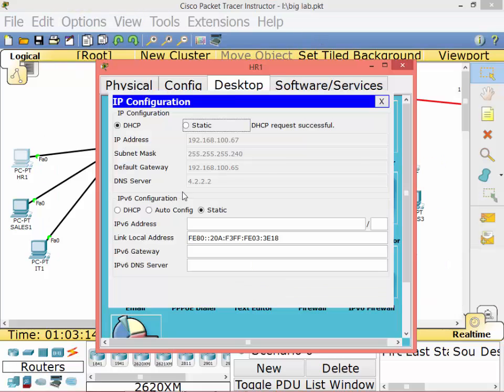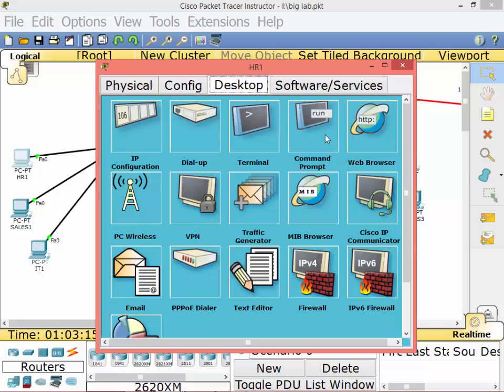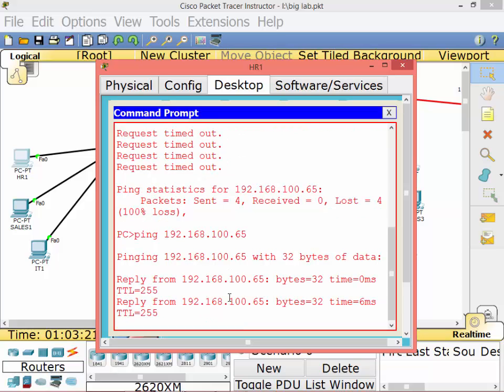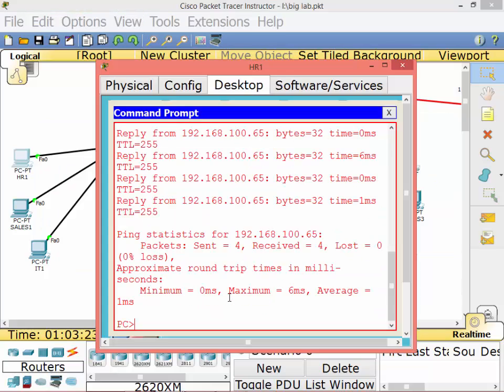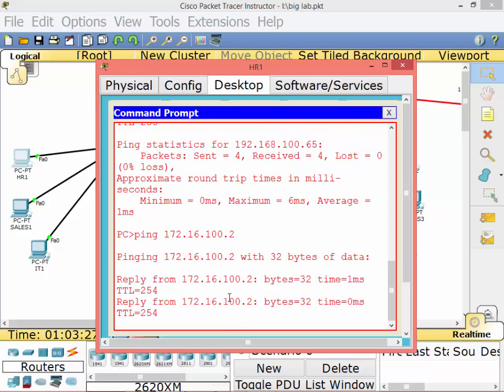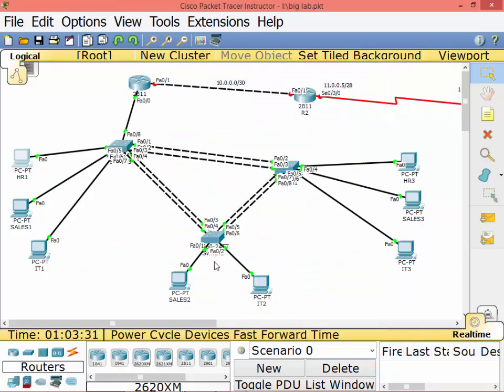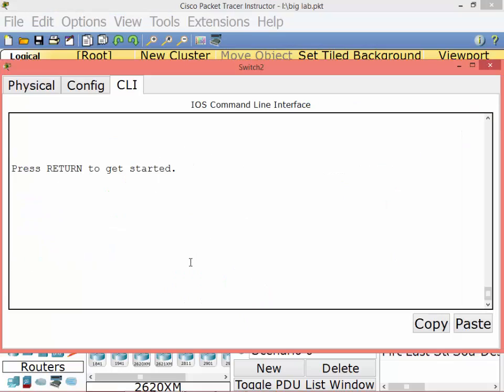Let me just check once. He's getting a ping from his default gateway, so it's fine. And he's getting a ping from the switches also. That's fine. So I will disable port security here. Let them get the IP addresses and enable port security again. It is 0/1 and 2.